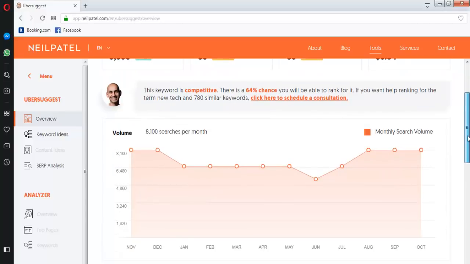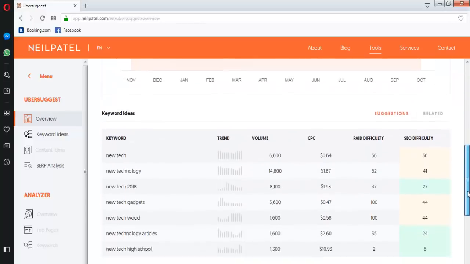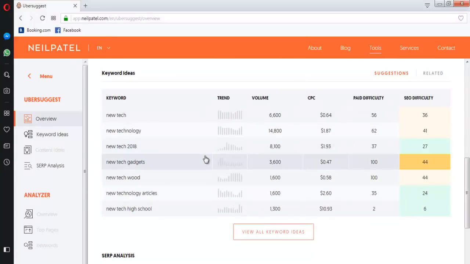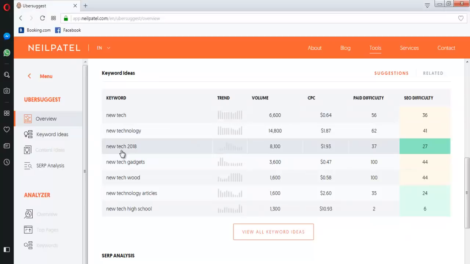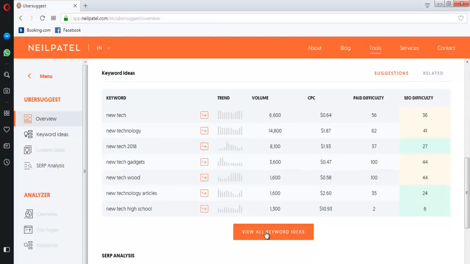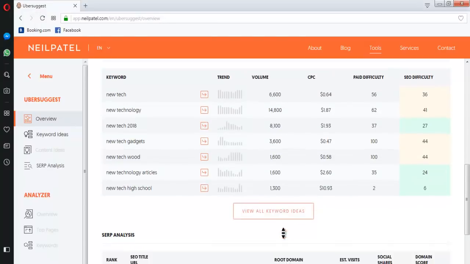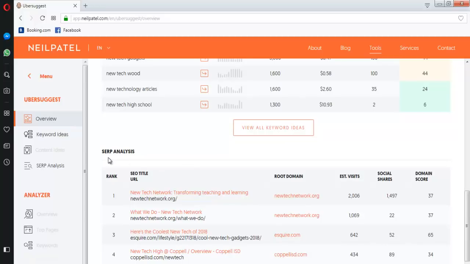Scroll down a little to get your results. These are the most related keywords regarding your video niche. Click View More Ideas to get a whole list of suggested keywords, which you can use to boost your video SEO on YouTube.